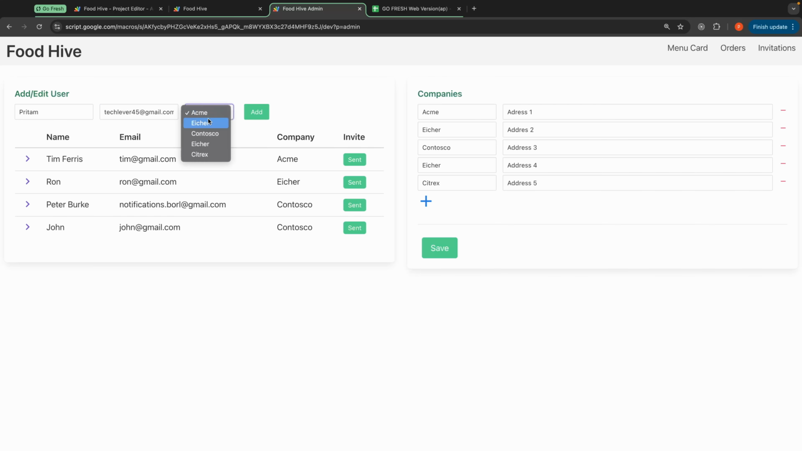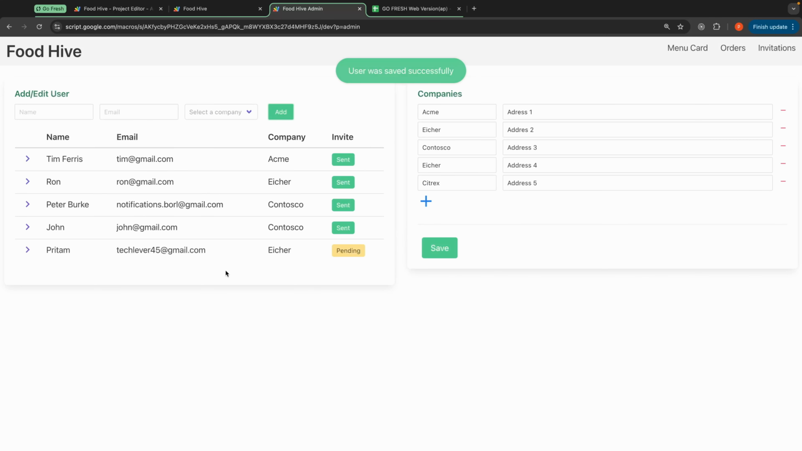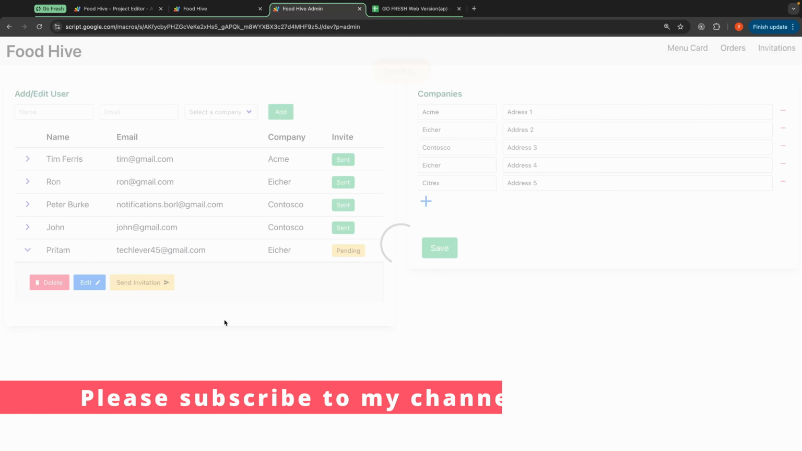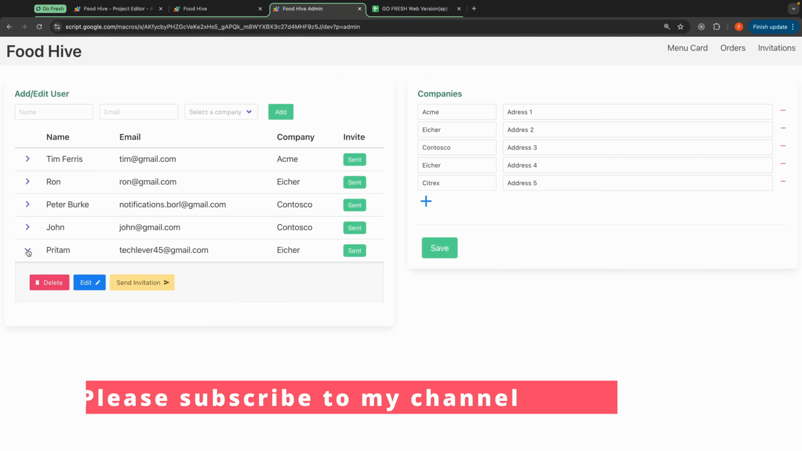After filling out the details, I'll click the Add button. The new user has been added successfully. Now you can send the invitation by expanding the row and clicking on the Send Invitation button. The invitation containing the web app URL has been sent successfully to the user.